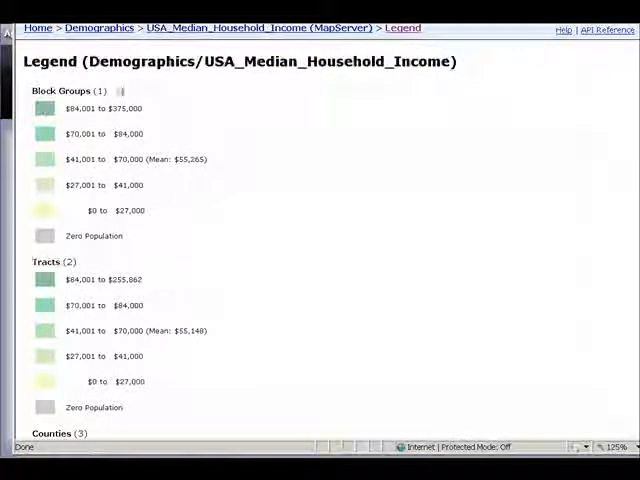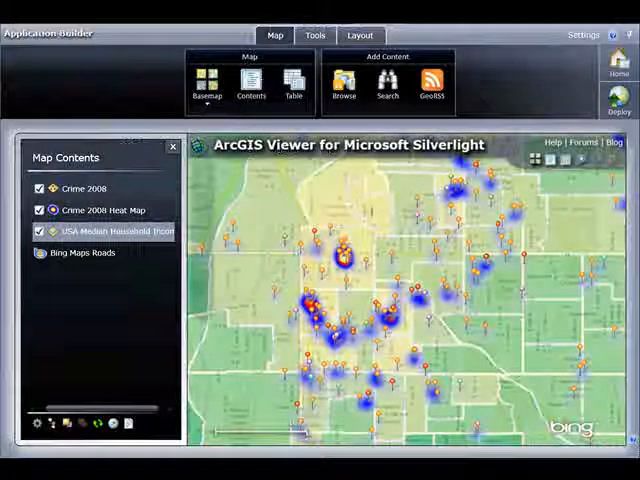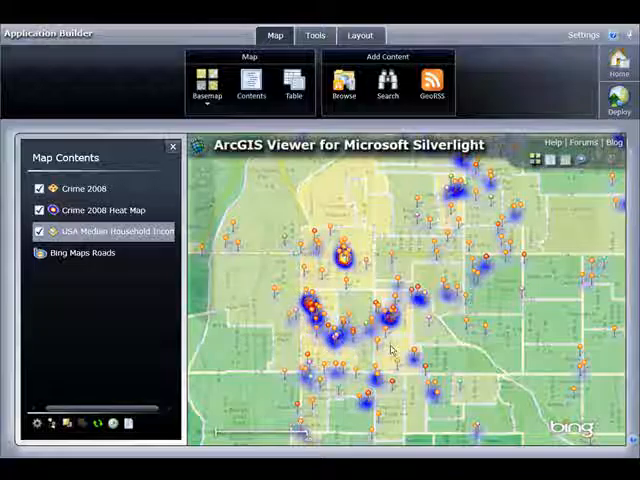Notice it's broken down by block groups and tracts. Essentially, the darker the color, the higher the household income. The lighter the color, the lower the household income. I can return back to the application builder and I can start to see some general trends. There are more crime points inside lighter colored polygons versus fewer crime points in the darker polygons which have higher household incomes.